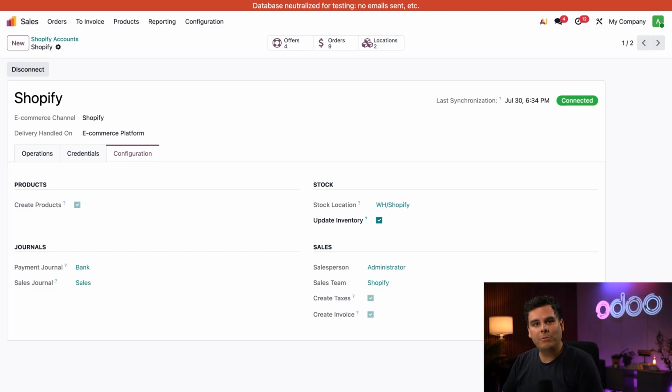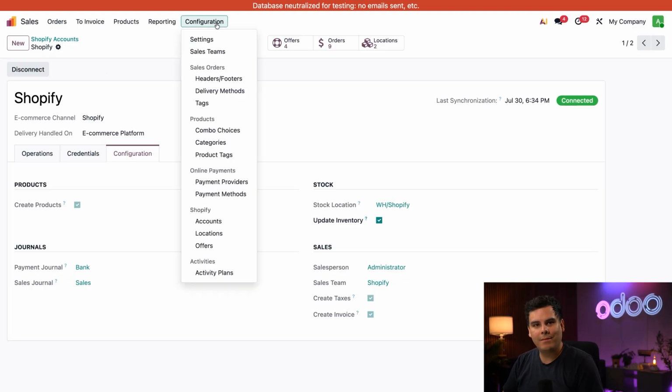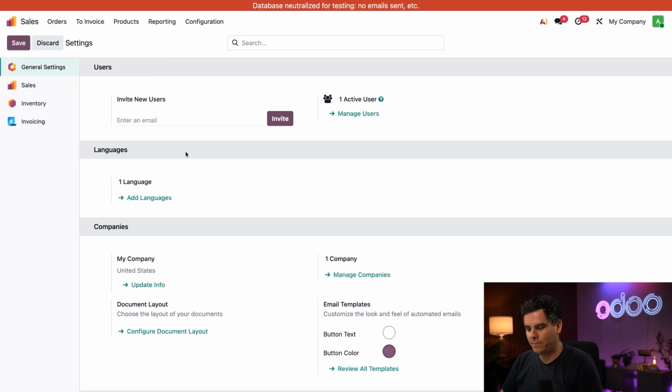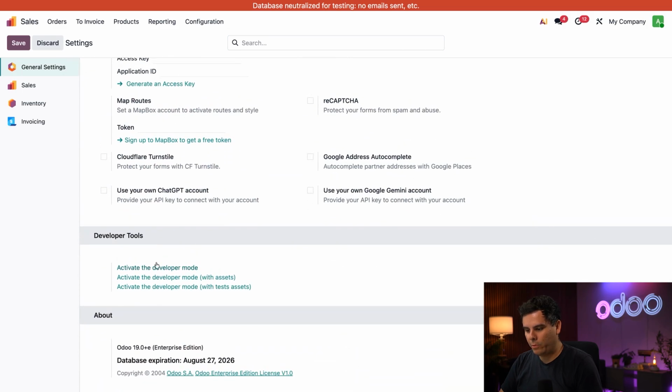Next, I'm going to enable developer mode, which exposes the log smart button, which we're going to review later. So I'm going to select configuration over here up at the top, and then settings. Once this page loads, we're going to select general settings from the left-hand sidebar. And at the very bottom, we have three options. You want to click the activate the developer mode with assets option right there.